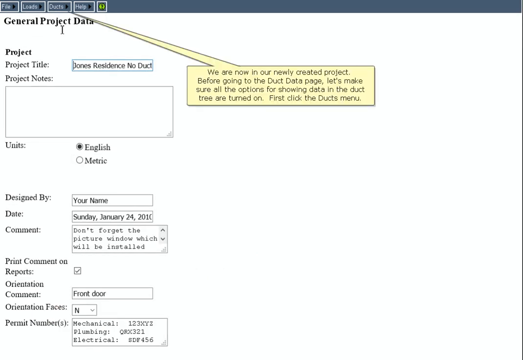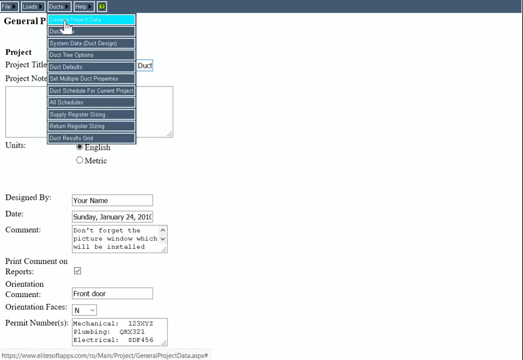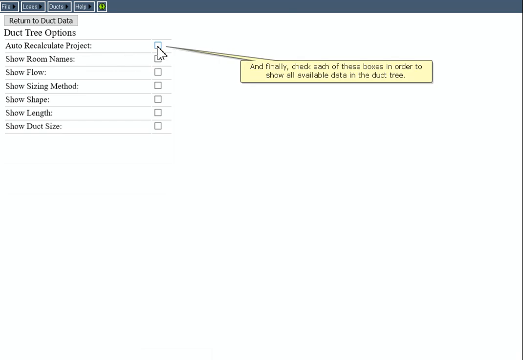We are now in our newly created project. Before going to the Duct Data page, let's make sure all the options for showing data in the duct tree are turned on. First, click the Ducts menu and click Duct Tree Options. And finally, check each of these boxes in order to show all available data in the duct tree.